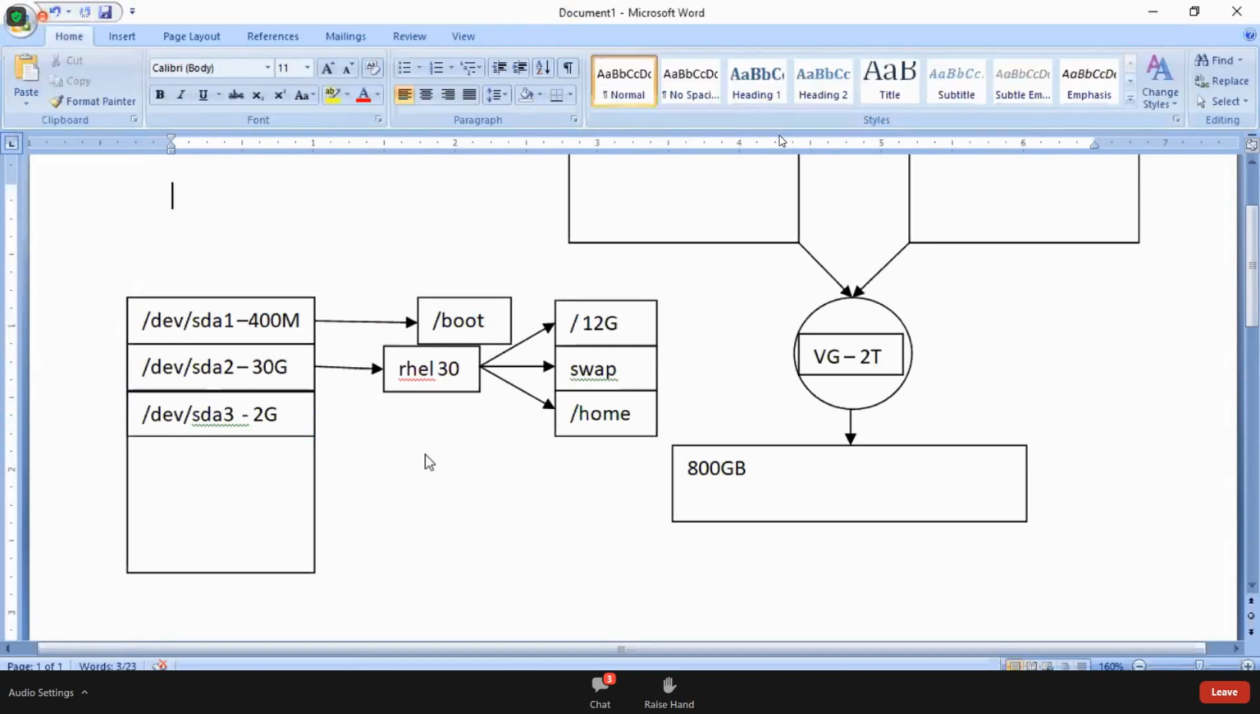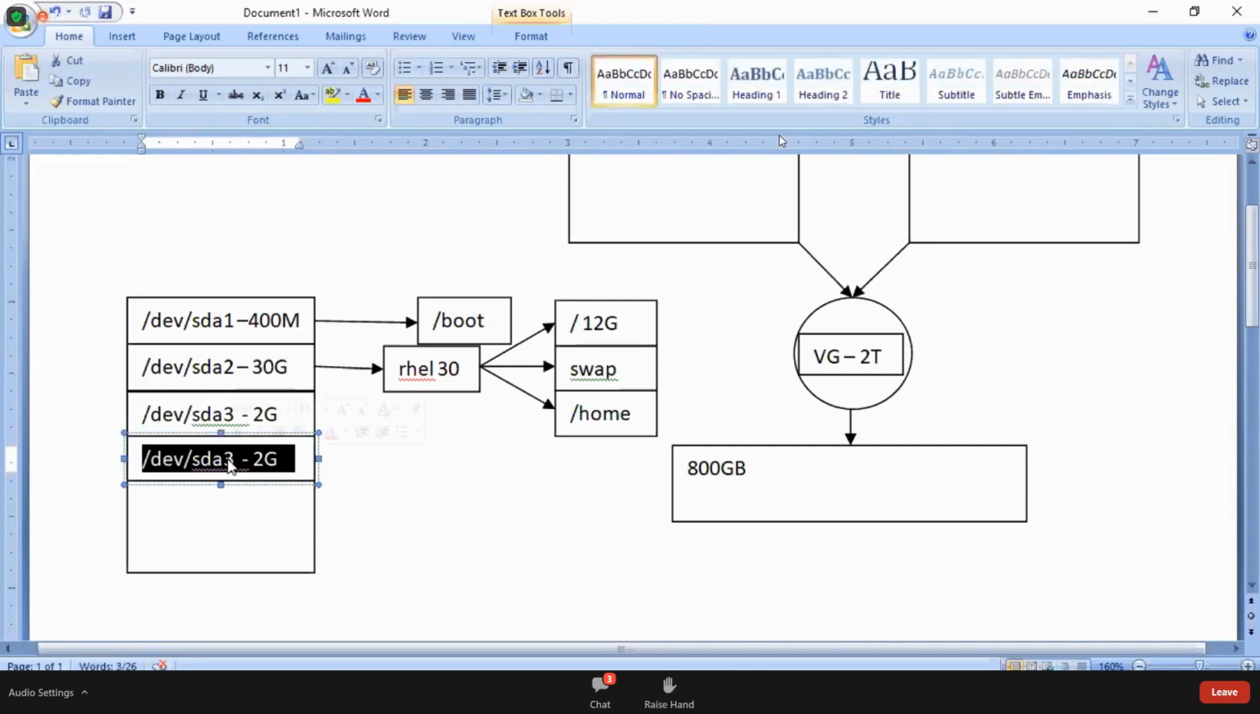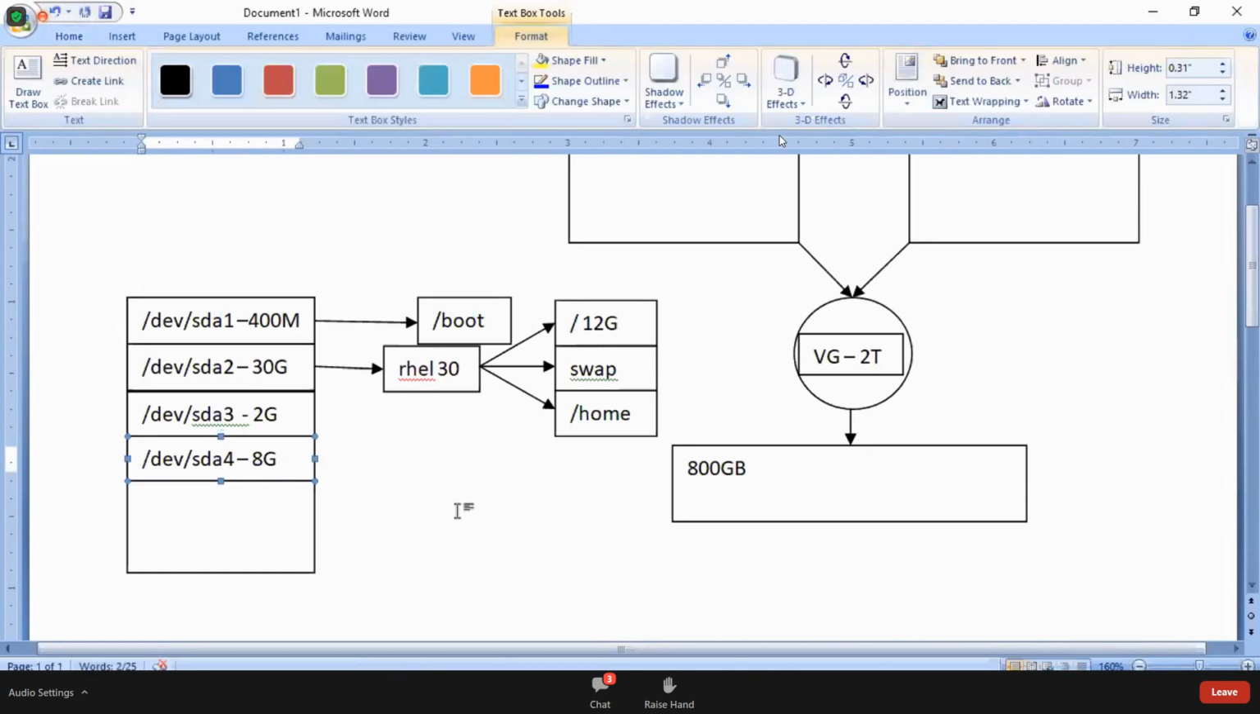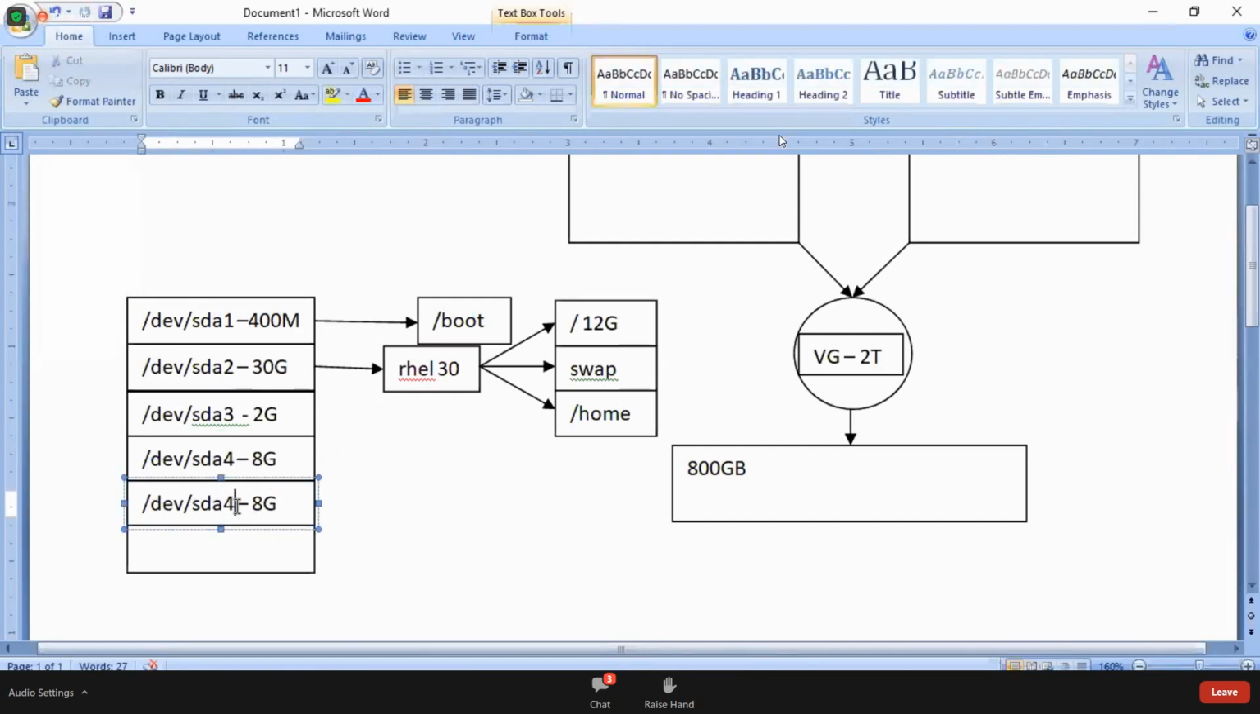Next, the remaining 8 GB of space will be /dev/sda4, an extended partition. Clear, guys? 8 GB is an extended partition. Now I'll do one thing: I'll create one more partition with the help of the extended one, that is a logical drive. The 5th partition, I'm providing 4 GB. So 3 primary, 1 extended and 1 logical drive.